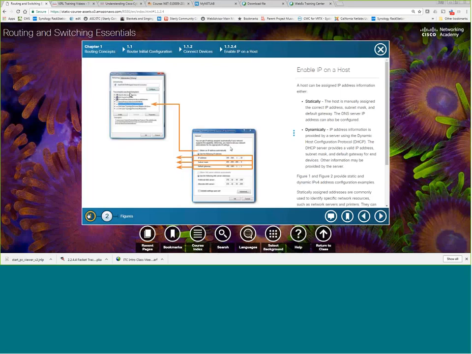So you can do it statically by putting in an IP address, subnet mask, and a default gateway. Can anybody remember what the purpose of a subnet mask is?